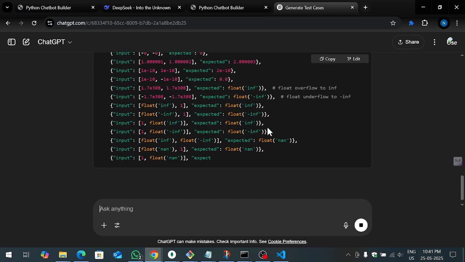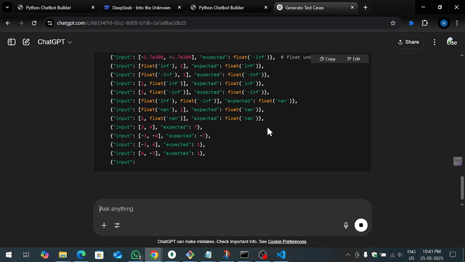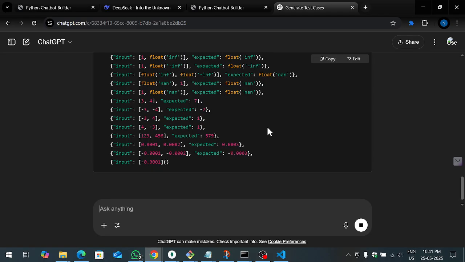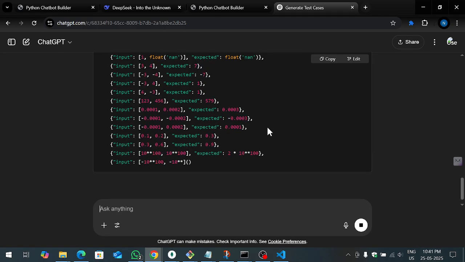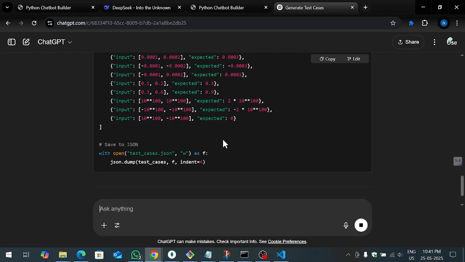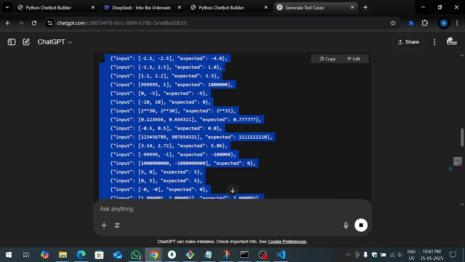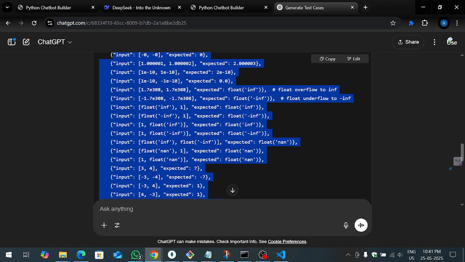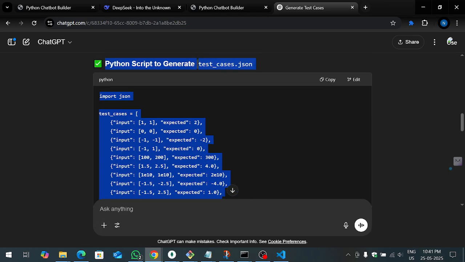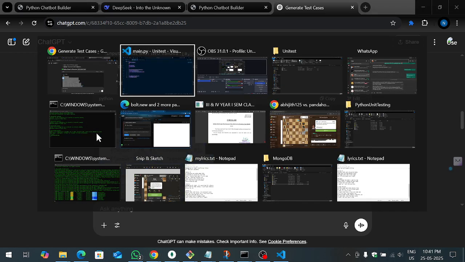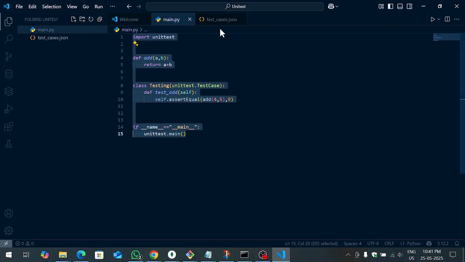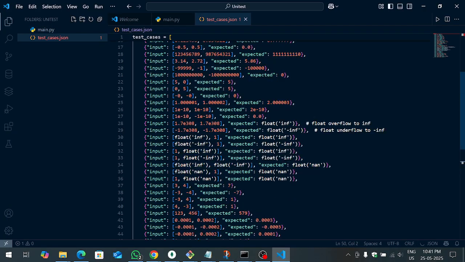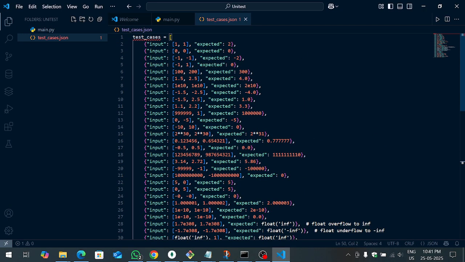It has gone for the floating values also. We don't need that much. Okay, let us wait for it to complete. Okay, it has completed. So let me copy it, and I am going to paste this entire thing here.